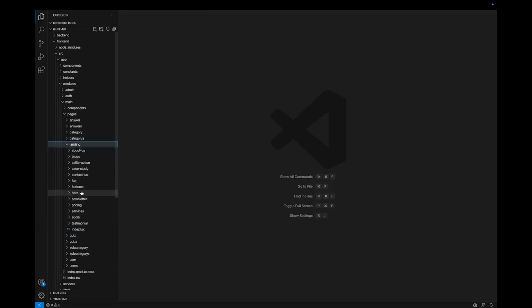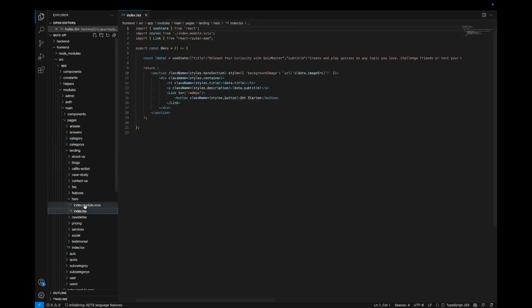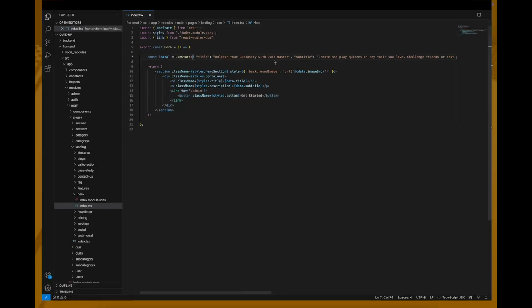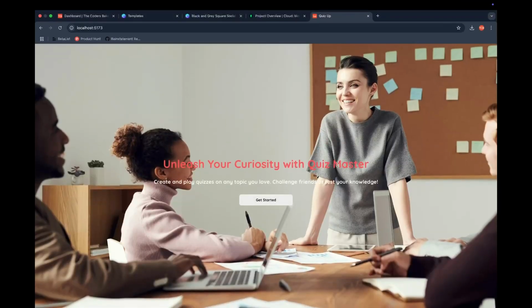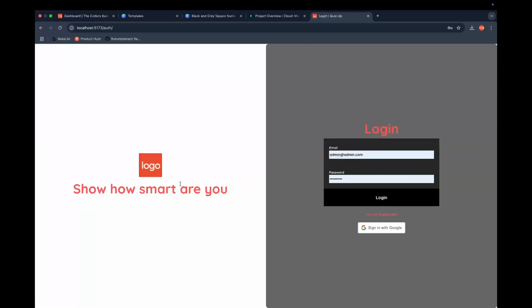Okay, so the hero section, we will update something and check. In here you'll see that it's data over here, enlist your curiosity for quizmaster, right? So we'll make a space over here and we'll check here. There is a space over here, so you can make any changes on the landing page. For example, if you want to change the images or you want to update any wording or anything, you can do that.